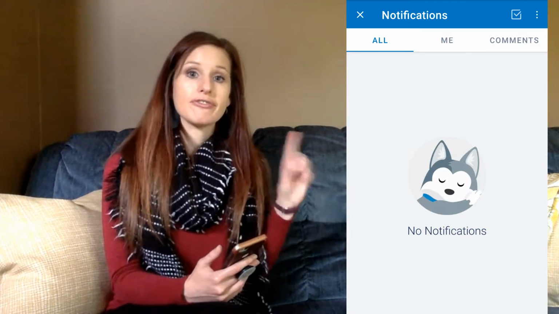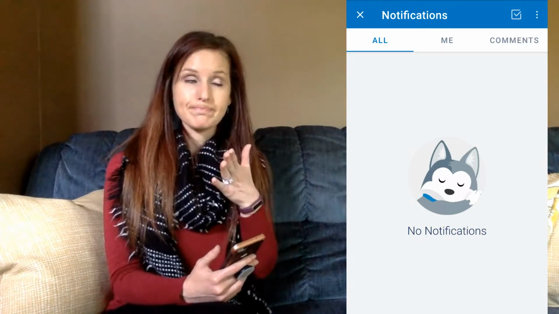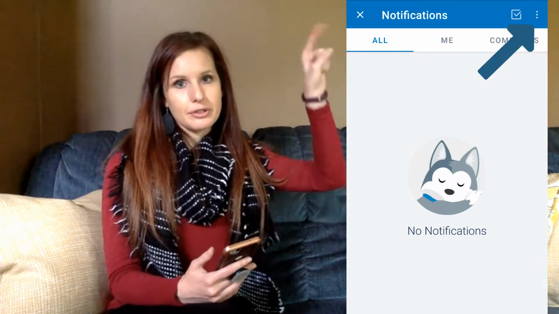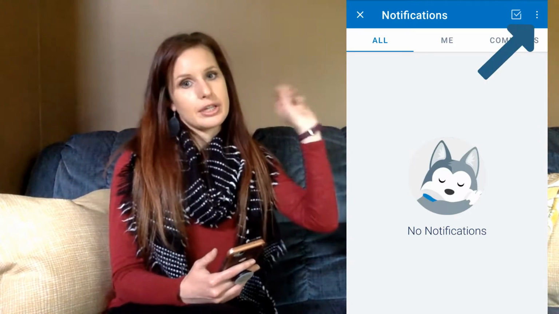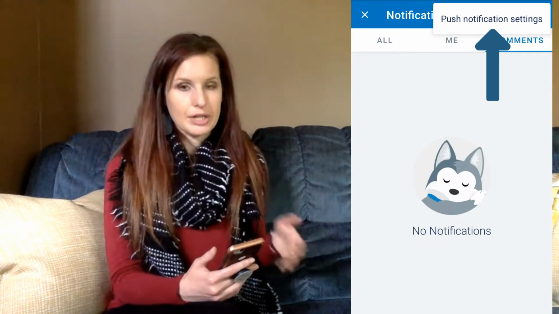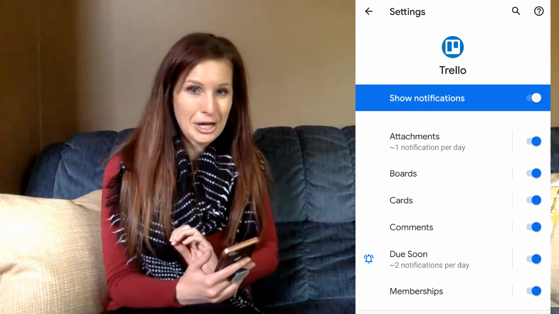And then also from there, you could also adjust your notifications as well. So you can click on the three little dots, and then you can click on that option, and you can then adjust your notifications from there as well. So either in the settings or that notification spot, or the two spots, you can adjust your notification options.